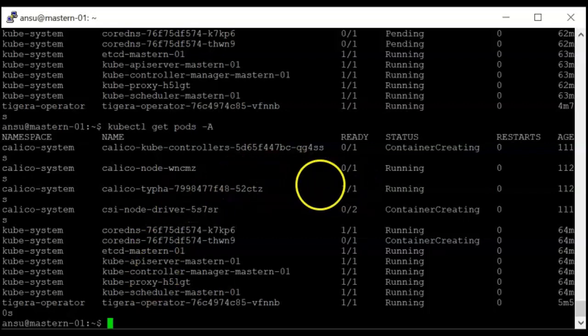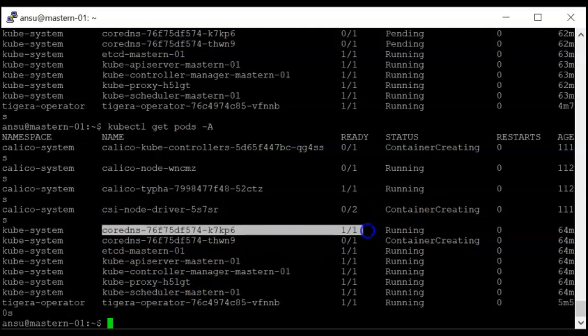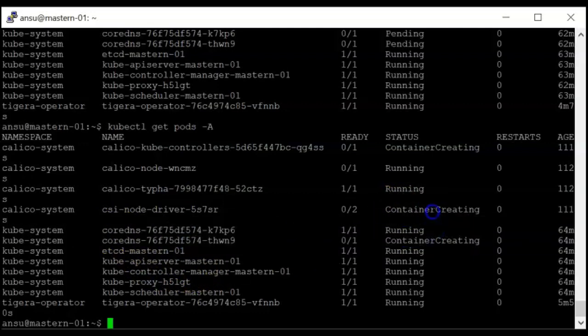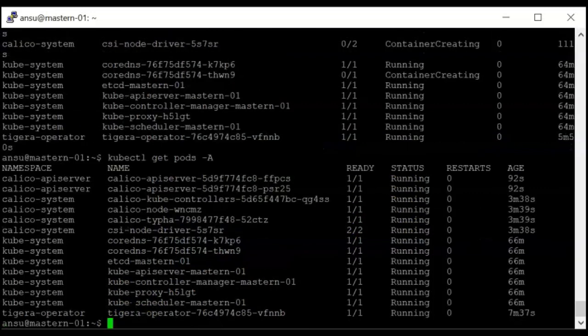Alright, so 2 of those pods are running. This is still creating, and 1 CoreDNS pod is running. So let's wait for this to finish its creation. Let's check again. Alright, so you can now see that all pods are running.